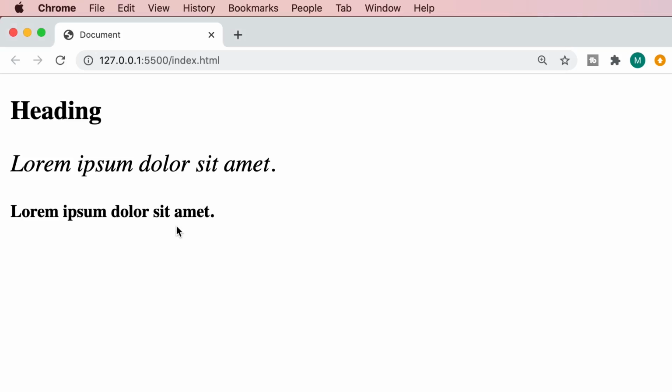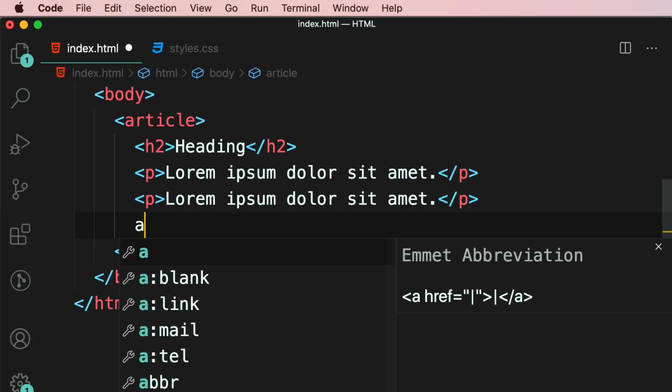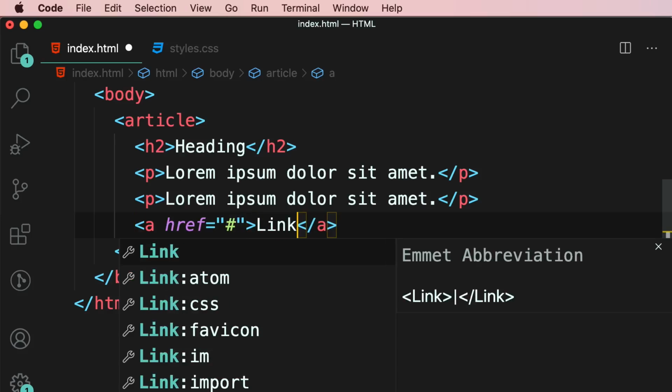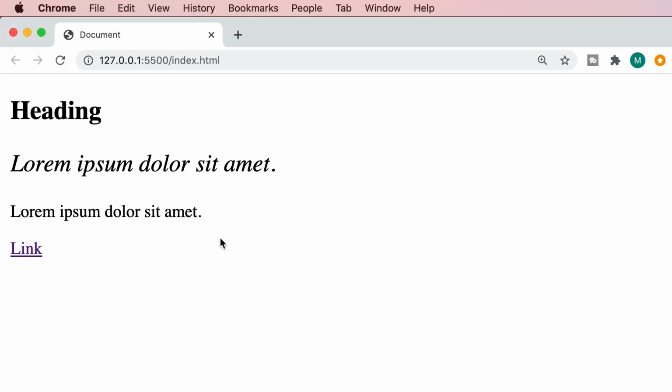However, as I told you before, first-child and last-child are a little bit fragile. If you add or remove elements, our rules may break. For example, if you add an anchor here, see, the last paragraph is no longer bold. But what about the link? How come the link is not bold?